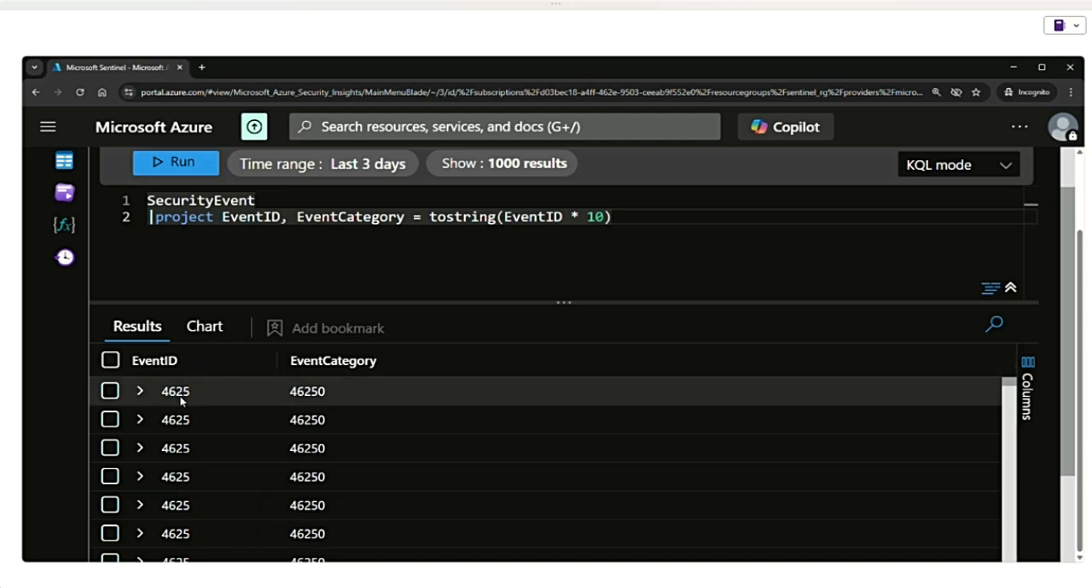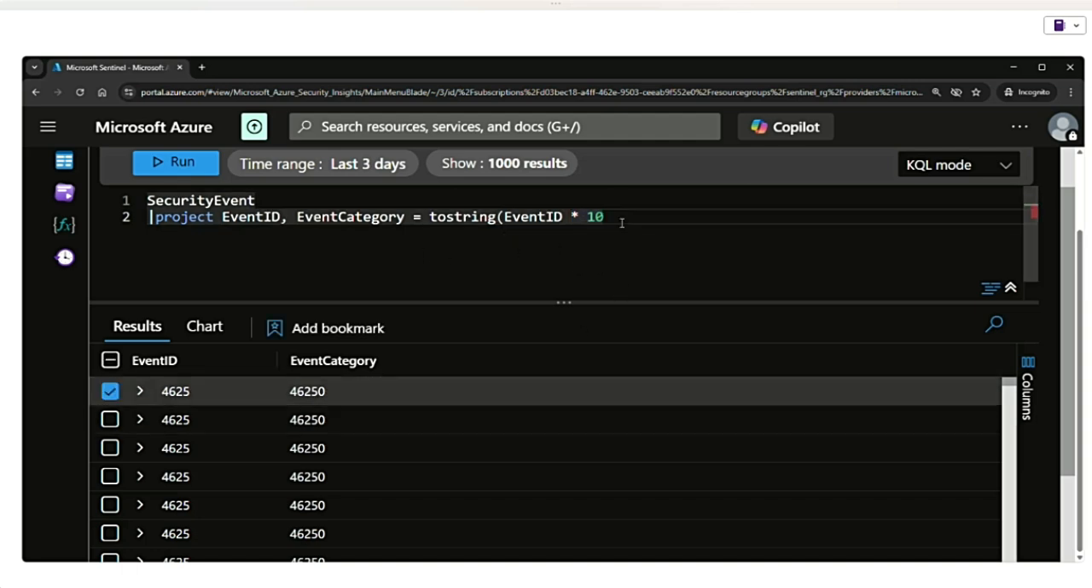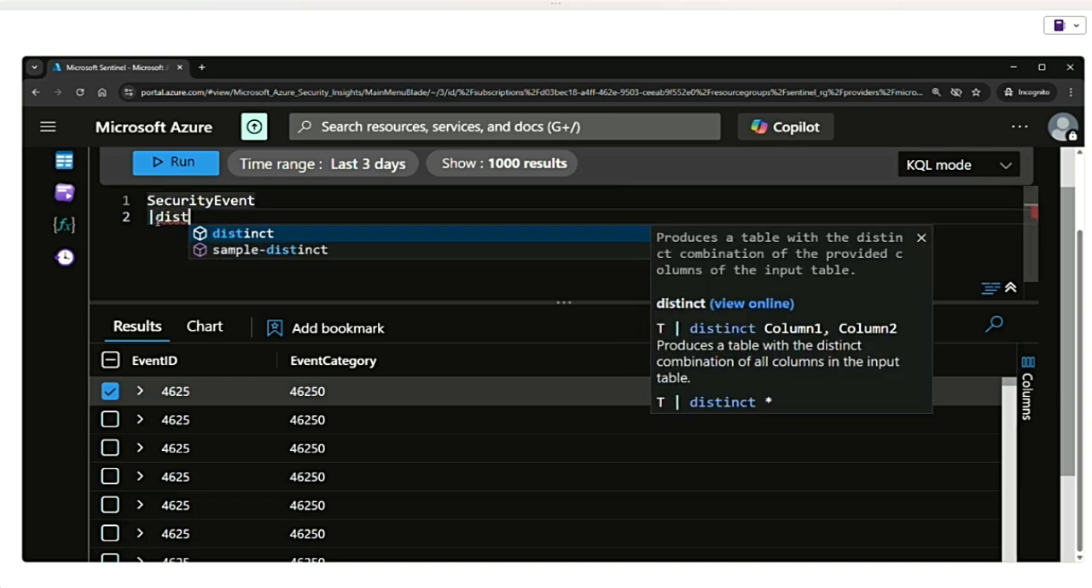So you have the event ID and then you created a new column called event category, and in that you're storing event ID multiplied by 10. So this is how you can do it. So we got the event category, and we're storing it as text because you're using the toString data type here. And the next operator that we'll see is distinct.